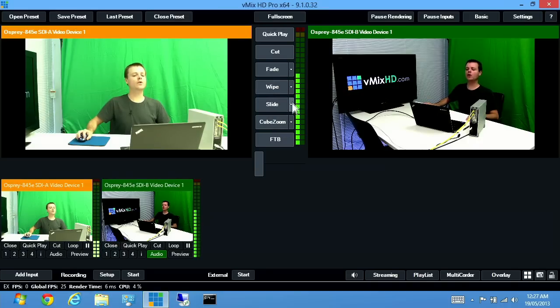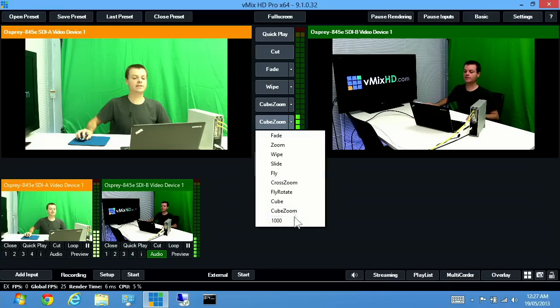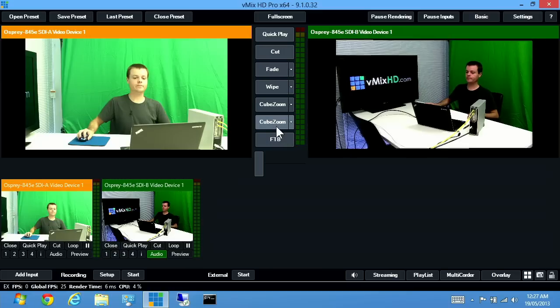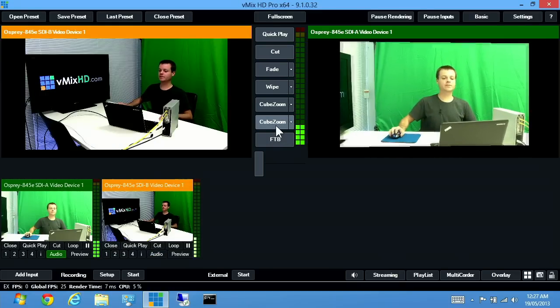And we also have a whole lot of other transition options available. Slide, fade, zoom, wipe, fly, cross zoom, fly rotate, cube, and cube zoom. So let's choose cube zoom and let's select 2000. And let's transition back again.